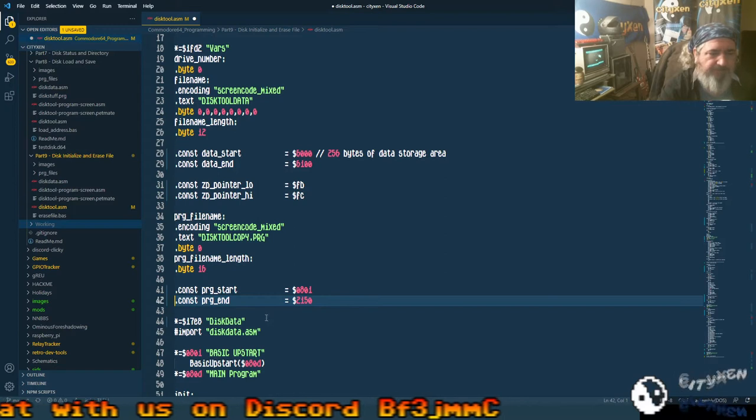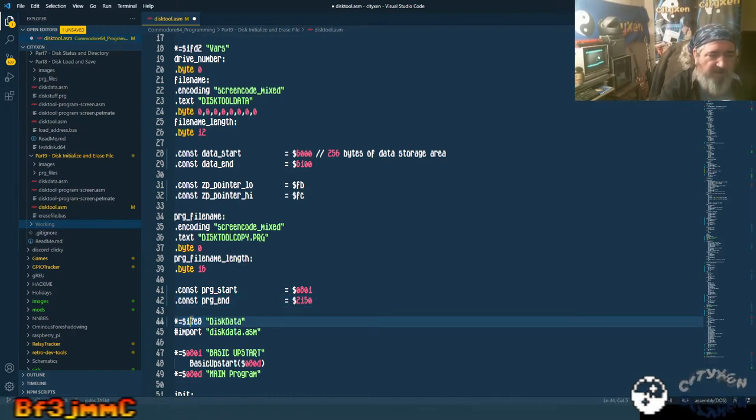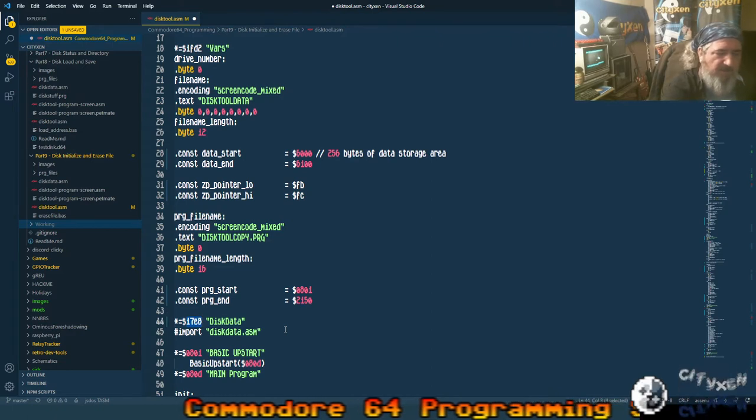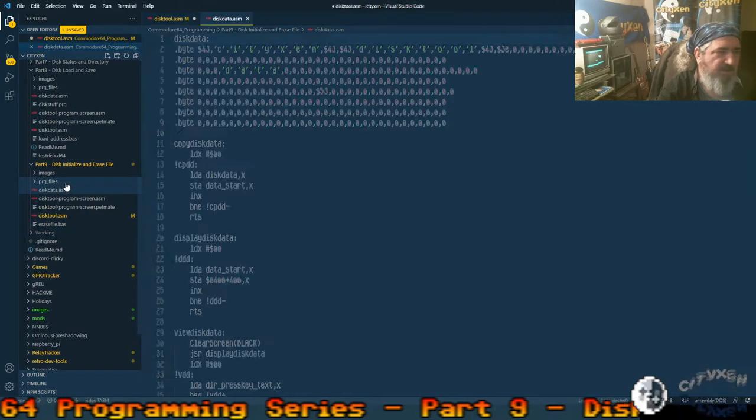Okay, for disk data, yes, this is where we are getting our one block of data, I believe. Let me just check disk data ASM.